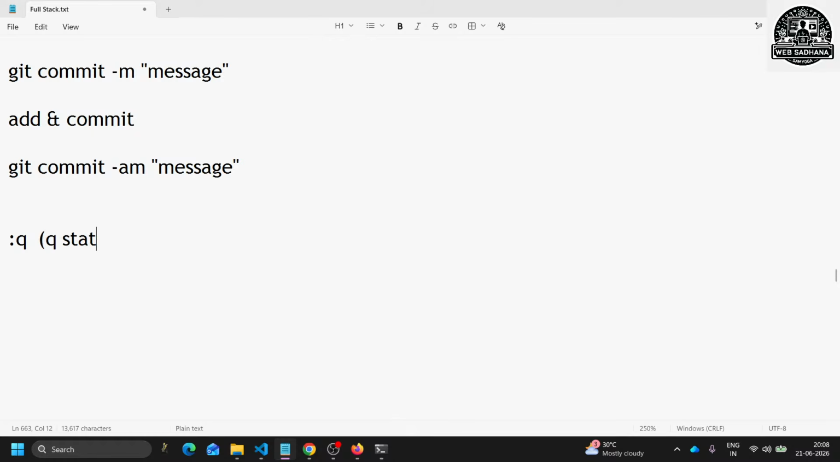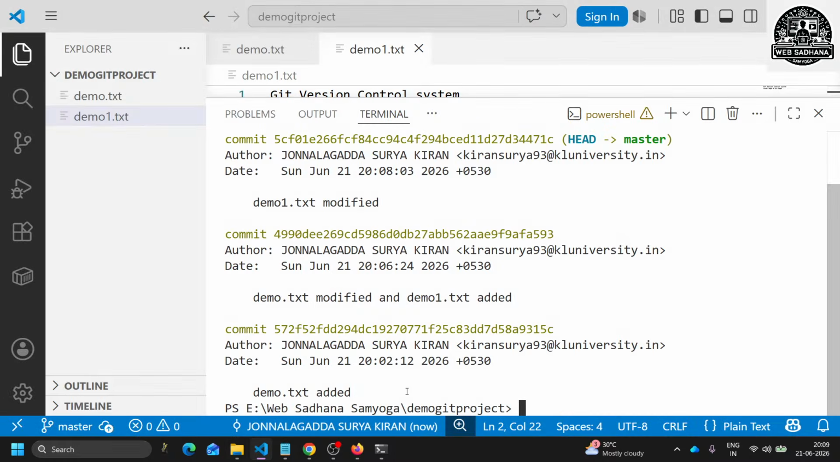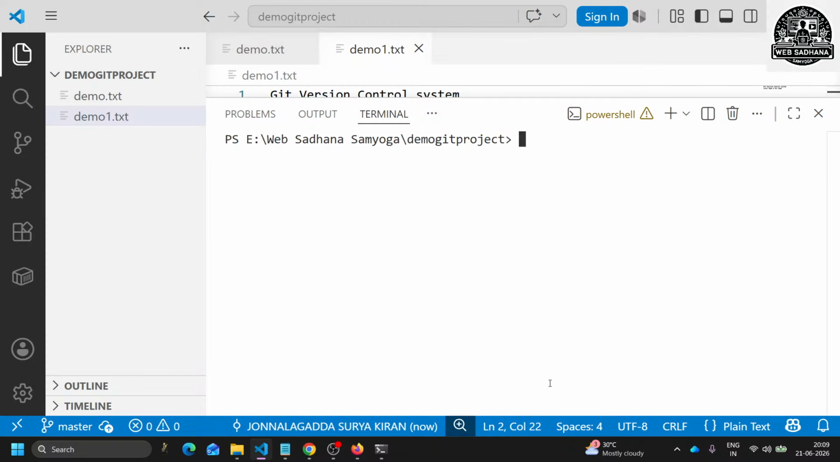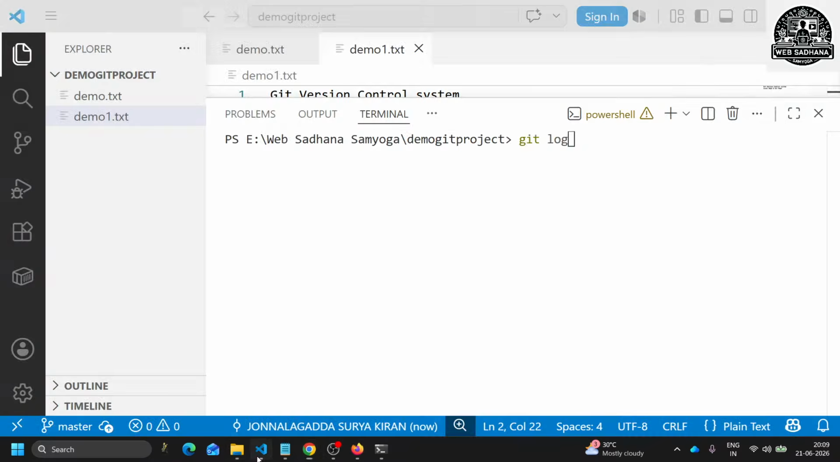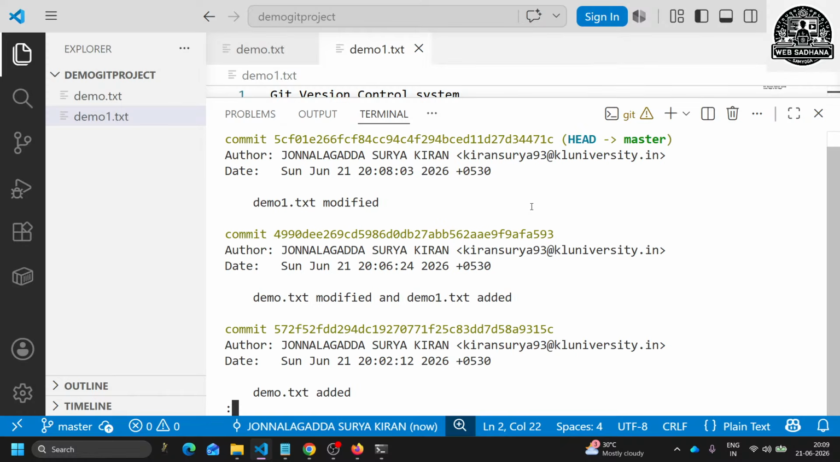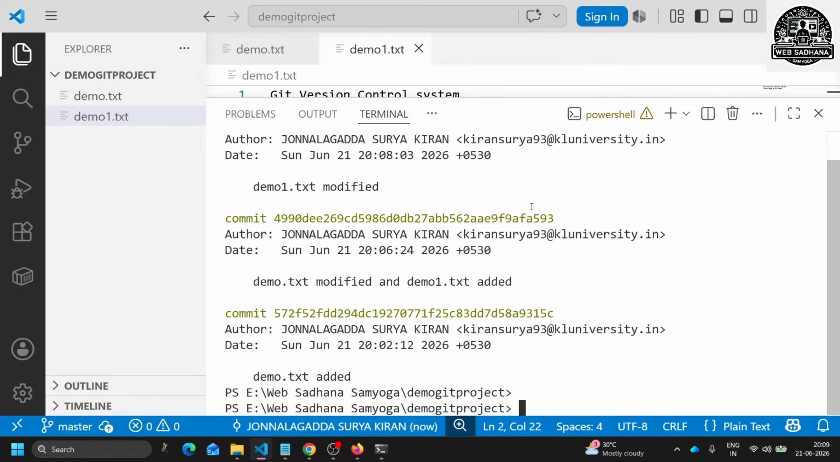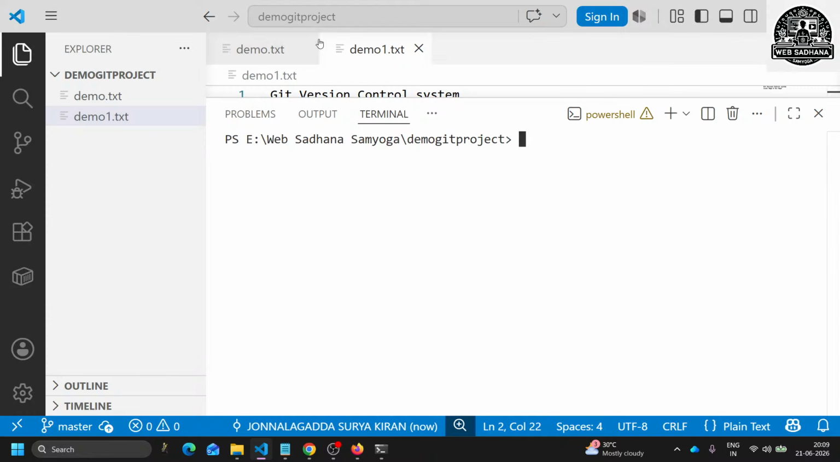Q stands for quit. Let me just repeat this point again. Check the git log again. So type Q. Q is nothing but quit. Clear the screen.